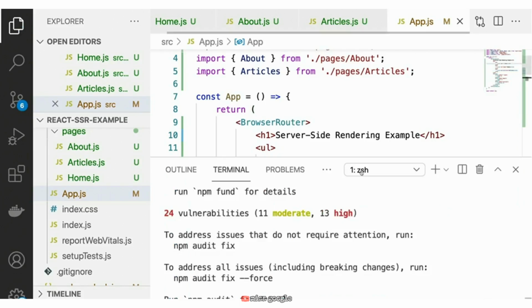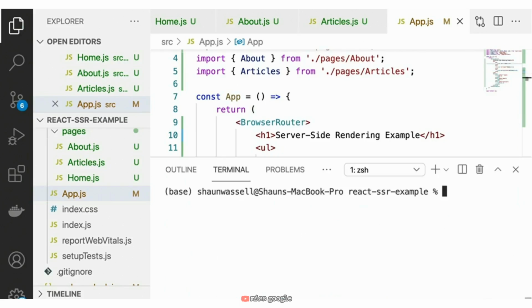Okay, so let's run our application locally just to make sure everything works. And this is not being server-side rendered right now. That's what we'll add in just a minute here. And let's just make sure our routes work. And that's it. We should be good to go to add server-side rendering to our application.